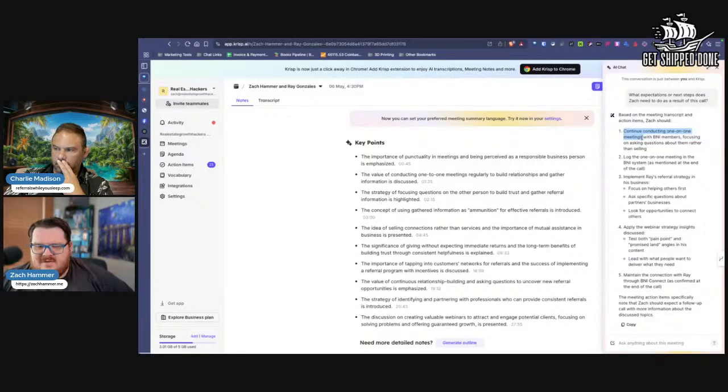Continue conducting one-on-ones is not a task that I need to do. That's not a clear and specific task. It's a principle, a strategy that needs to be running. It's not something that we would add to Lean Time as a task to be accomplished. Log one-on-one meeting in BNI system. I think I already did that, but if not, that's something you need to do, Muriel. Implement Ray's referral strategy. Again, that's not a specific task, that's more of a principle. Apply the webinar strategy insights discussed. Maintain the connection with Ray through BNI Connect as confirmed. So from this, I think logging the one-to-one was the key outcome.